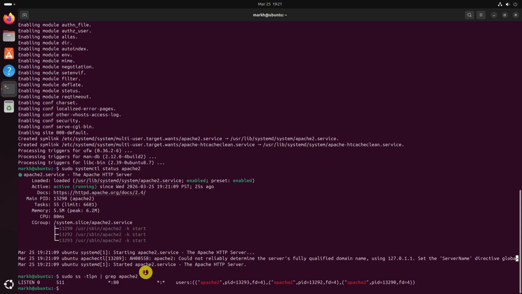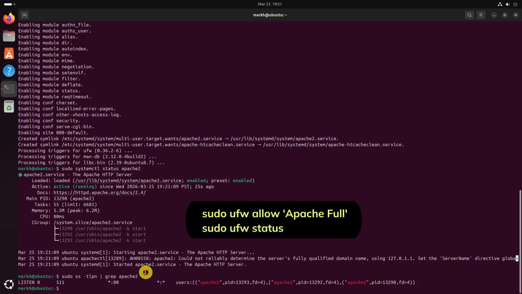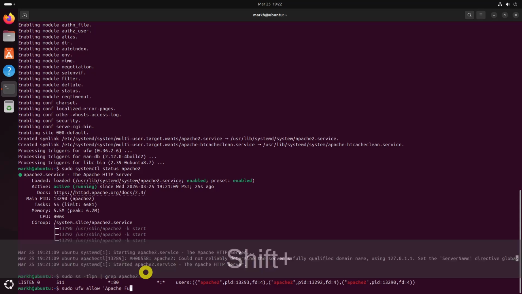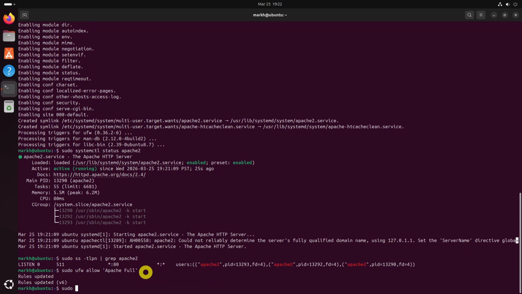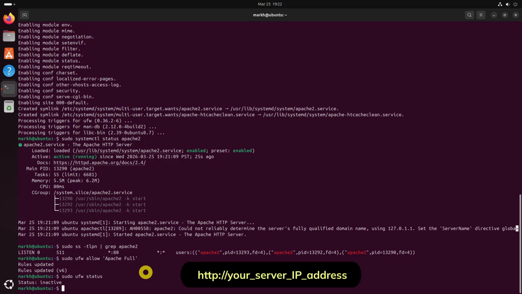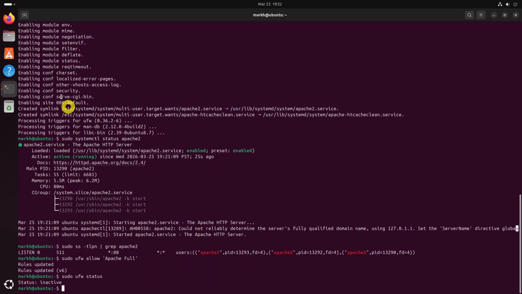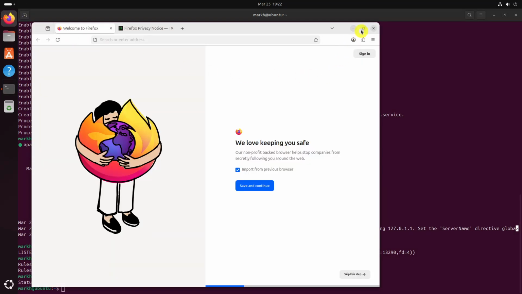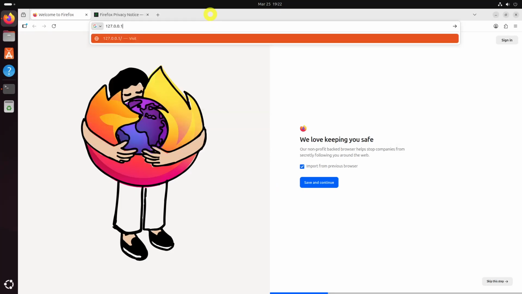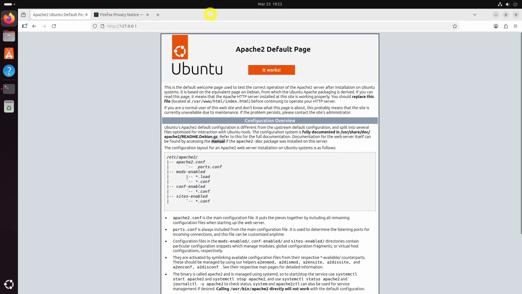If you have UFW firewall enabled on Ubuntu 24.04, you need to allow HTTP and HTTPS traffic. You can also confirm Apache web server via a web browser by typing the server IP address using the HTTP protocol. A default Apache web page should appear in the web browser, similar to the screen.